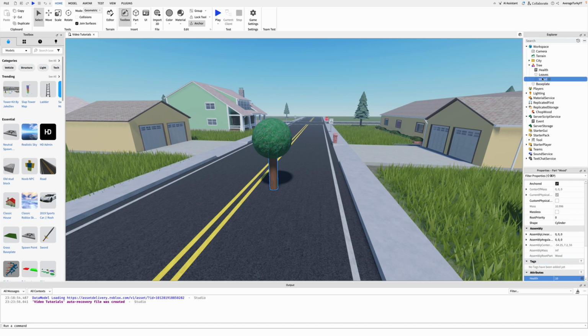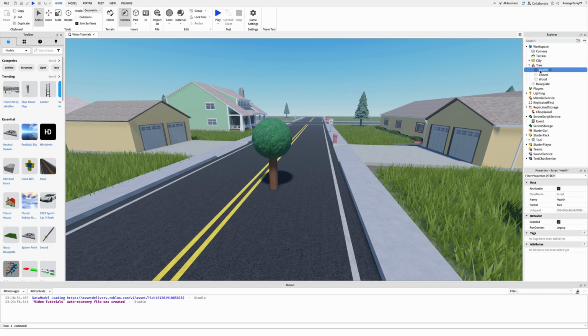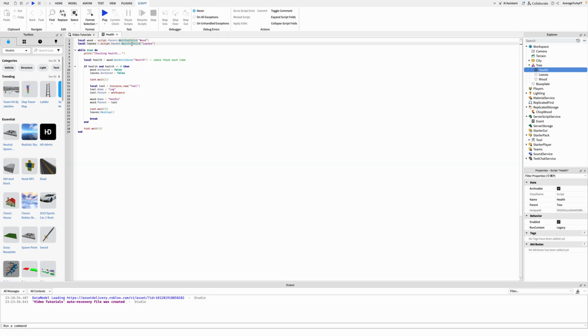Next you can go into the script and see how it works. The tree will fall apart and the wood will become a tool you can pick up. You can name the tool whatever you want.